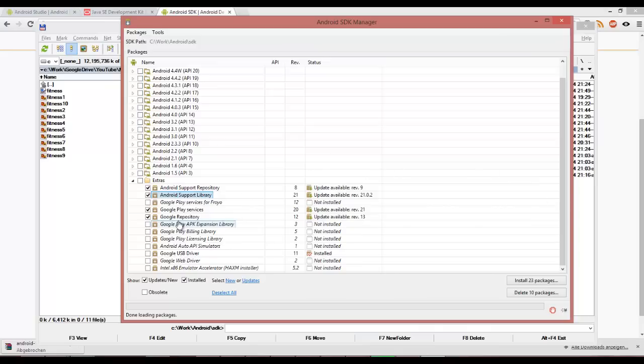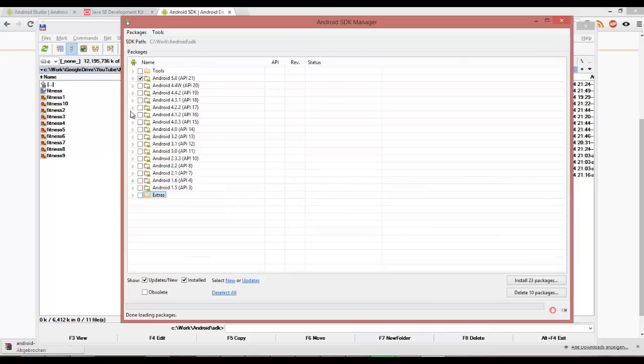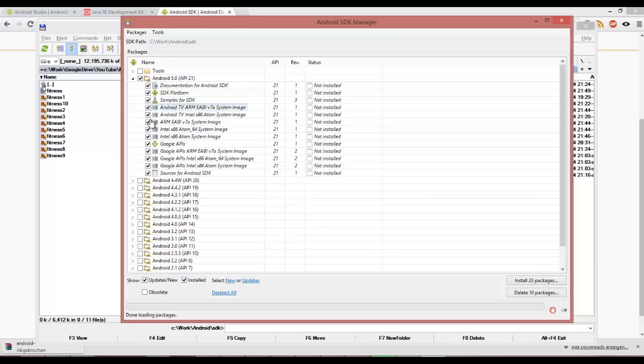And so just download the latest version, click install, it will install everything what you need.